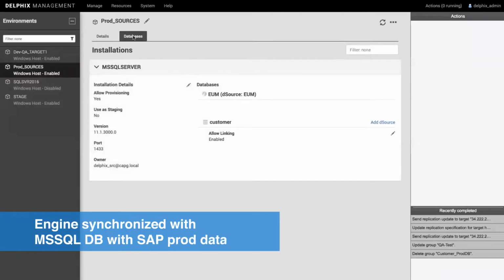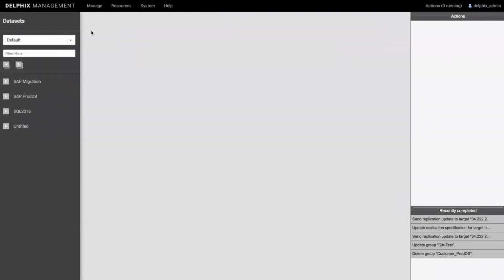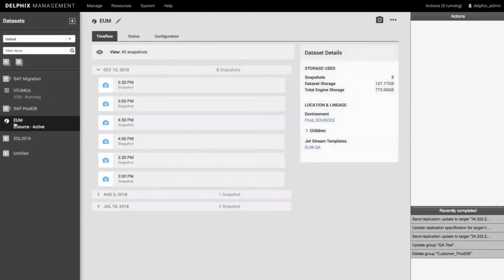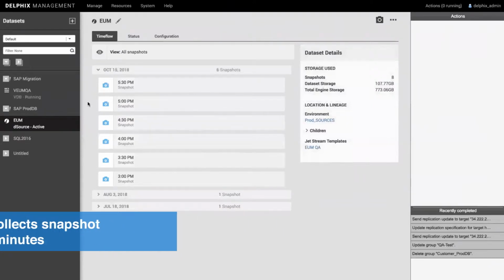This instance is synchronized with a production SQL Server database that contains data from SAP ECC. We can see here the snapshots that have been collected over time. By policy, we're collecting a snapshot every 30 minutes.